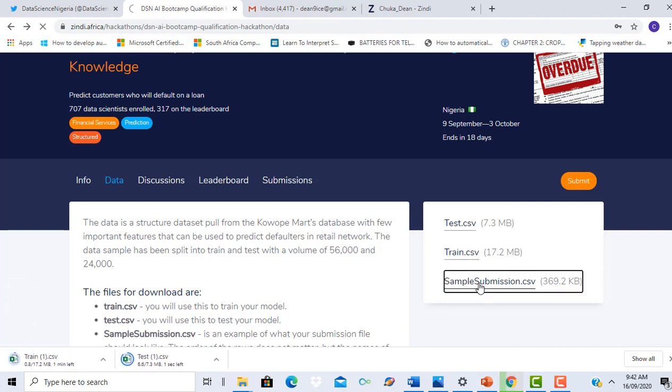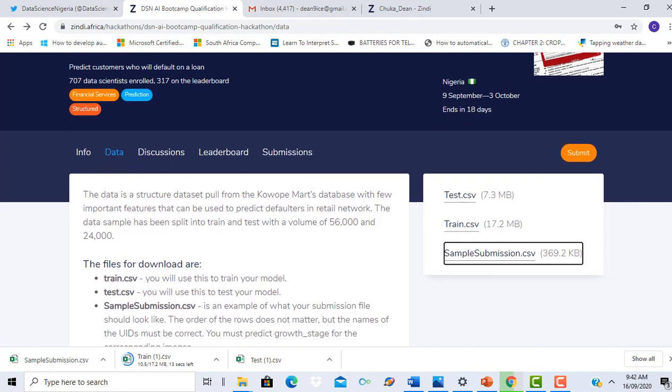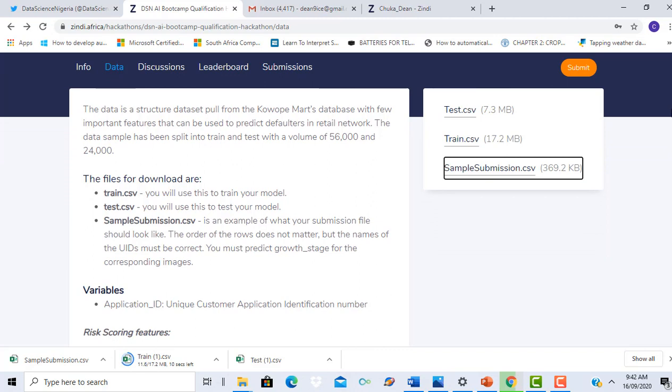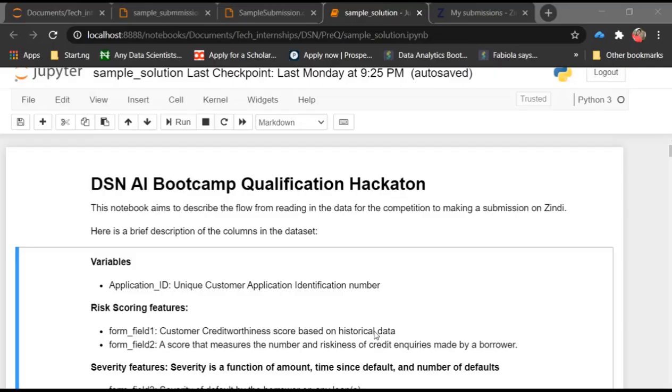I think I'll stop here and leave Augustine to come up and show you how to use these data sets on your Python, your Jupyter notebook and your Python IDE and work on it. We'll run a simple model just to show you how to work on the data set and submit it for scoring on Zindi. Thank you.